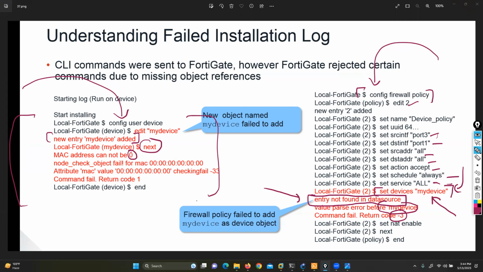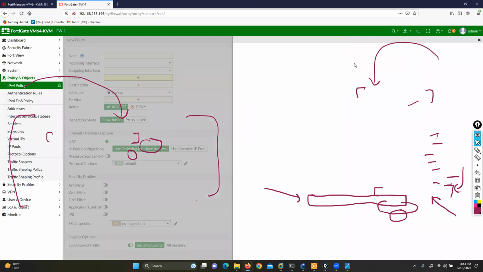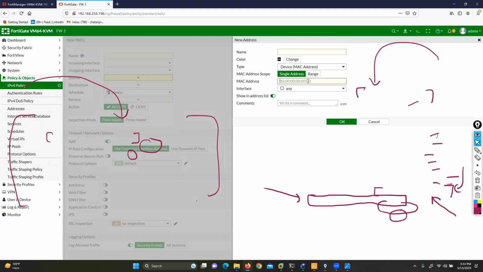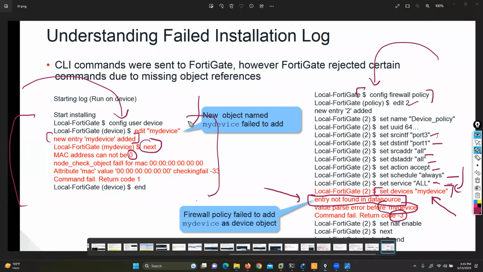For example, if I'm creating a MAC address object with the graphical page, it's a very simple task. You can select your type and define it like this. This is the format to create a MAC address object. Here we are creating a MAC address object. So this is the object name, my device.